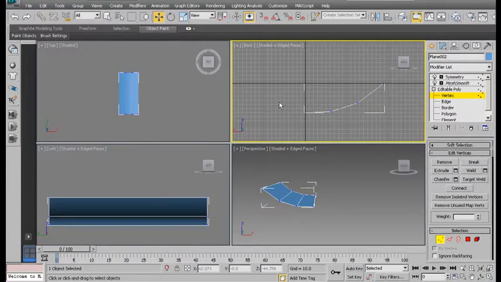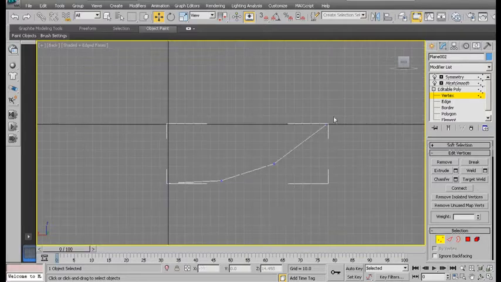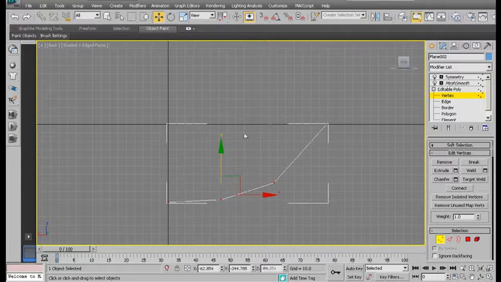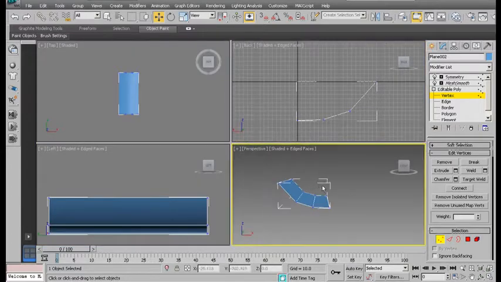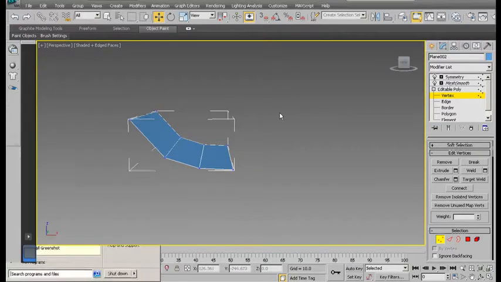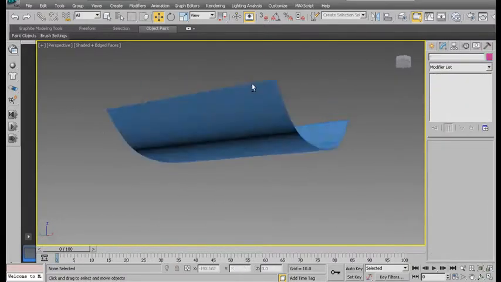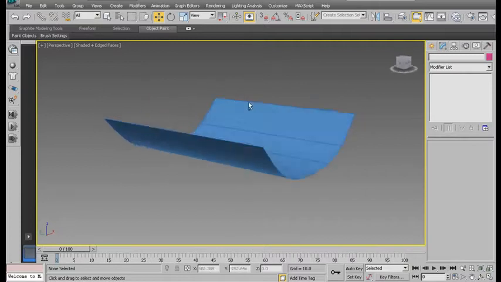Let's see, what else can we add to it? Let's go a bit further. There we go. Awesome. Yeah, that's even better. Okay, so you should have, oops, sorry, you should have the shape. Yeah, that's definitely better than before.